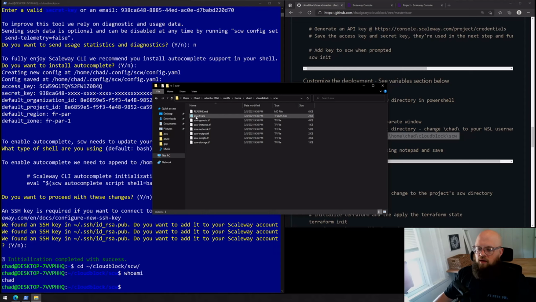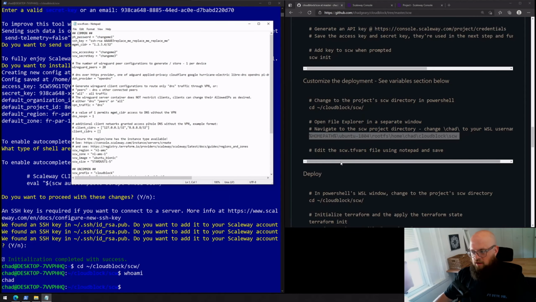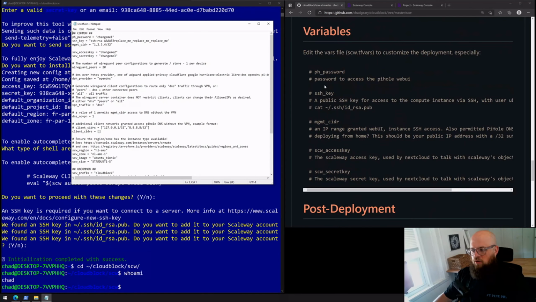We'll edit the file scw.tfvars, double click it. If you haven't edited this type of file before, it may prompt you for an application to open it in. Notepad is fine. I've already done that. And we can scroll down to the variables section to go through these.